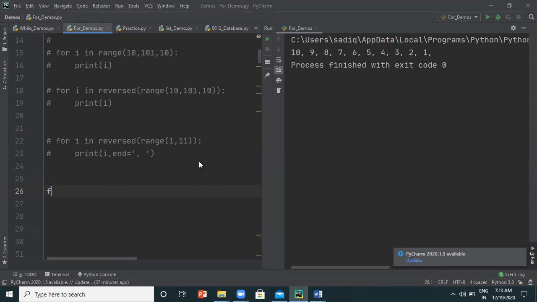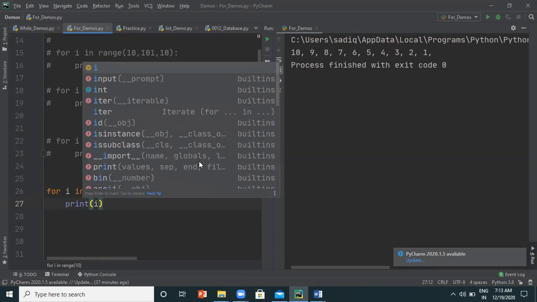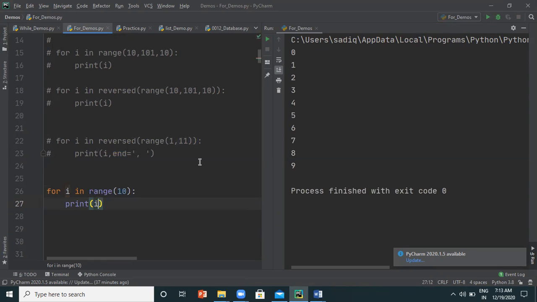So let me generate a number. I just say for i in range of 10. So I want to generate numbers from 1 to 10. When I just say print of i, we know this particular thing will give 0, 1, 2, 3, and it goes till 9. Fine. Now, if the value of i is matching 5, I want to stop.